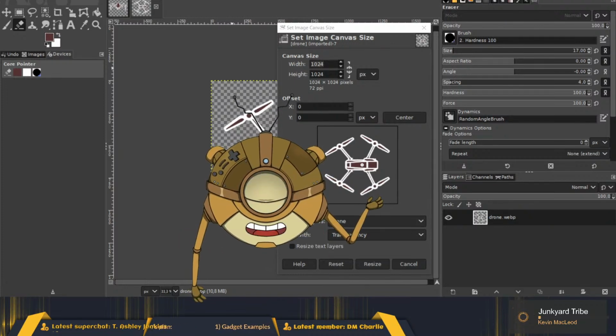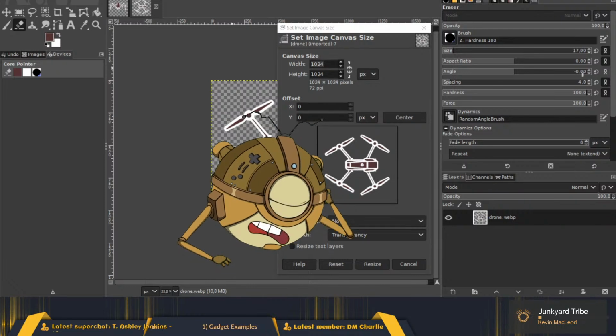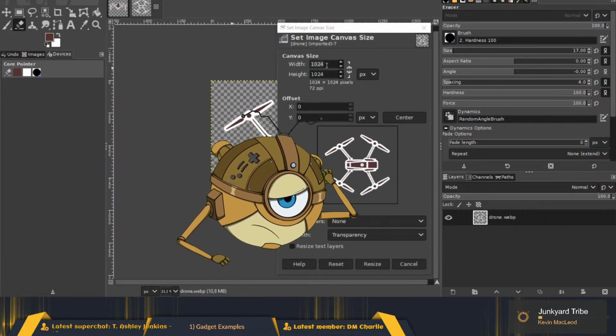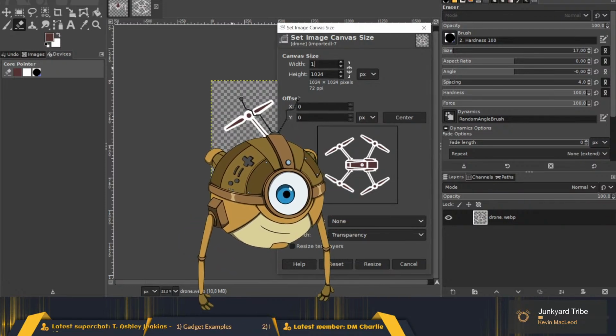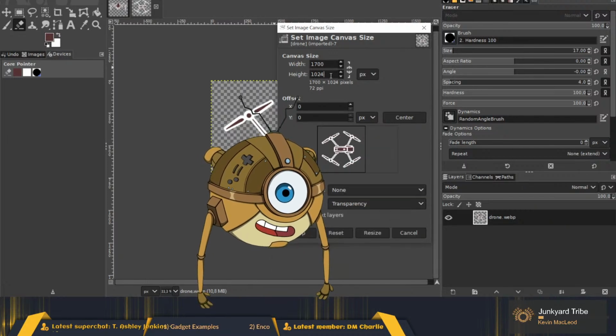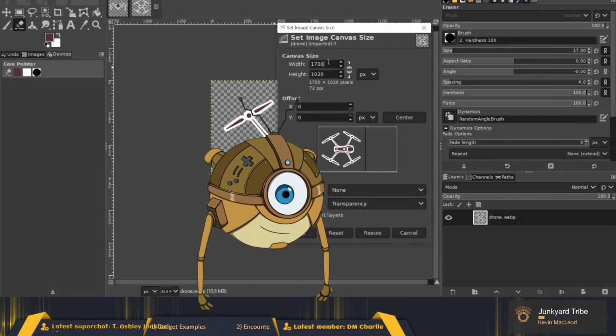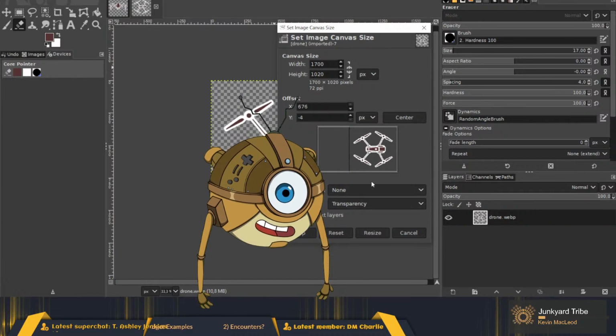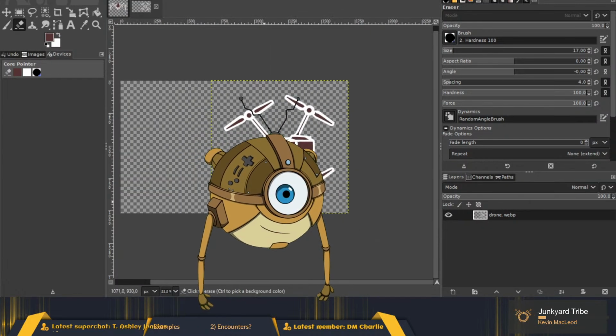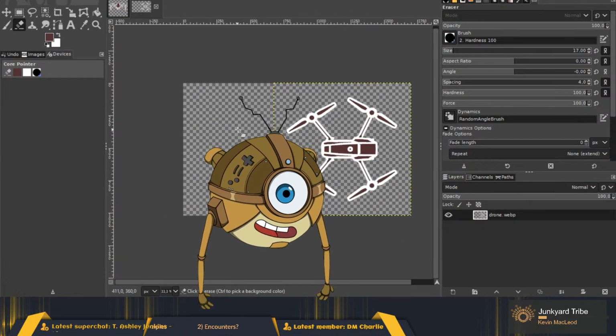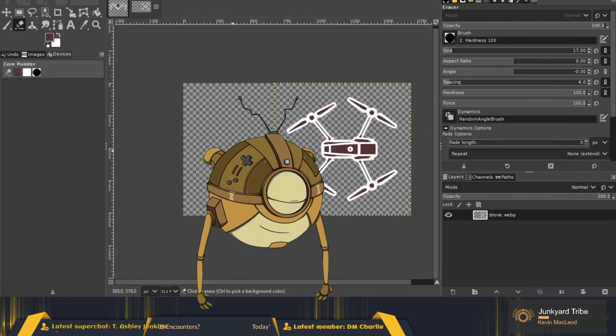1020 times 5 divided by 3. Okay, that's better. So 1700 and then 1020. And it should be the right aspect ratio at least. I'm just gonna plug a separate part of the gadget, which is the remote control here.